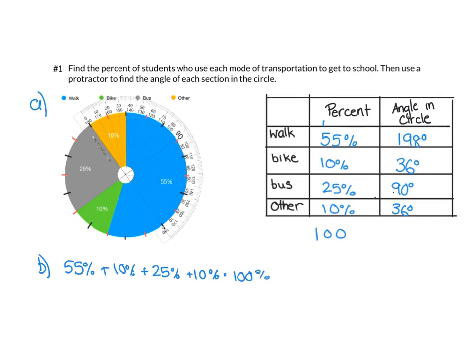So we know that all percentages add up to 100 to make a complete whole. So if it doesn't add up to 100, you need to go back and find your mistake. For part C, they're asking you to do the same thing, but with the angles in a circle. So if you added up 198 plus 36 plus 90 plus 36, that should give you 360 degrees.